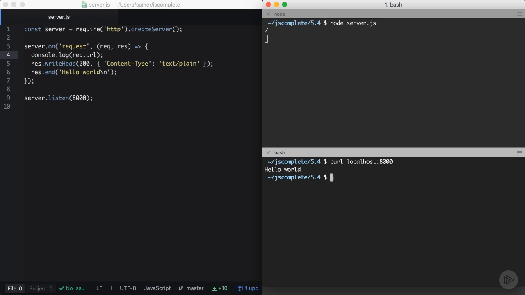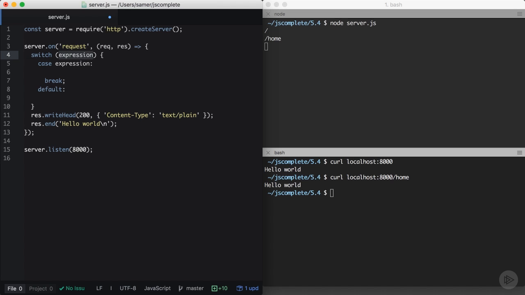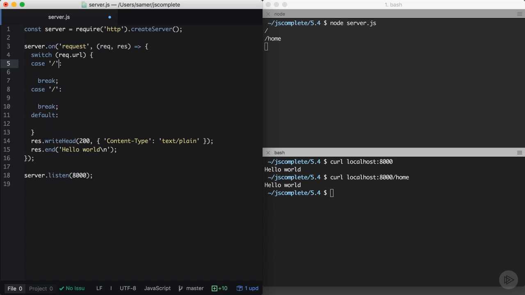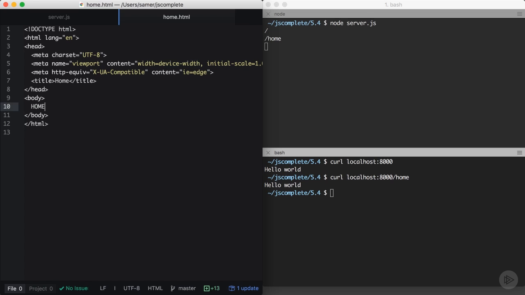So now when I request localhost, the request.url is /, and anything I put here, I will be able to read it. So to handle routes, all we need is a switch statement for this request.url. For example, what should we do when it's /? Or what should we do when it's home? And so on. So let's assume that we have a home.html file, a very basic HTML template, and we want to display this file when we go to /home.